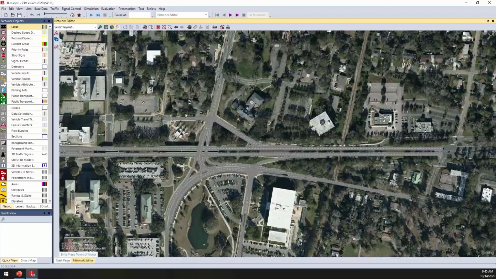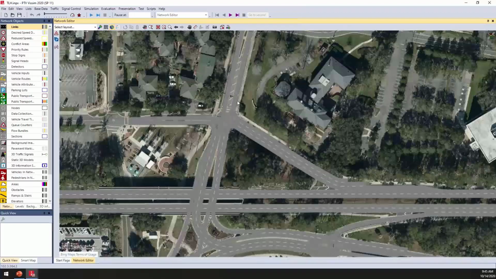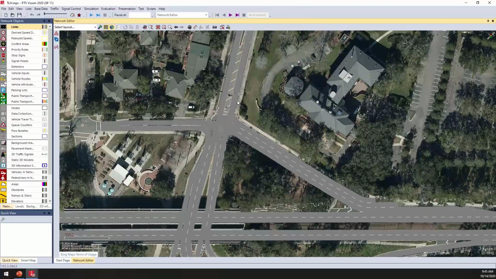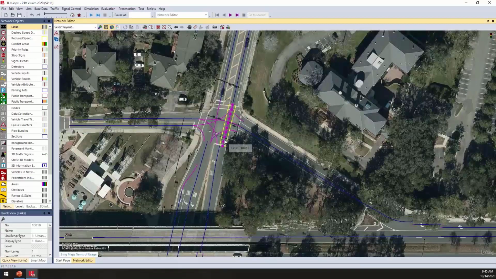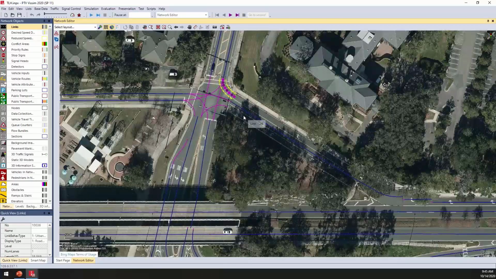So if I zoom into one of these intersections here, if you press Control A, again, you can go to that wireframe mode. And this is where you can see again where all of those connectors are going to be used for all of those different turning movements within that intersection. You can model turn lanes in a couple of different ways.